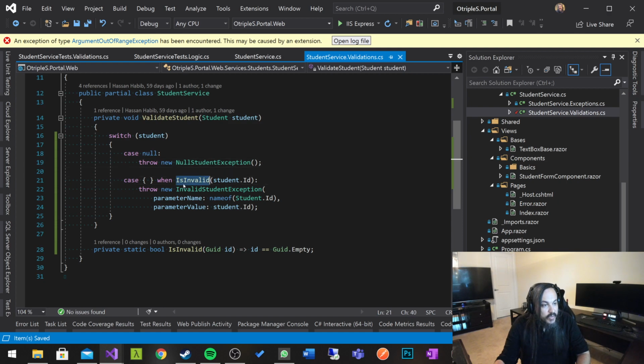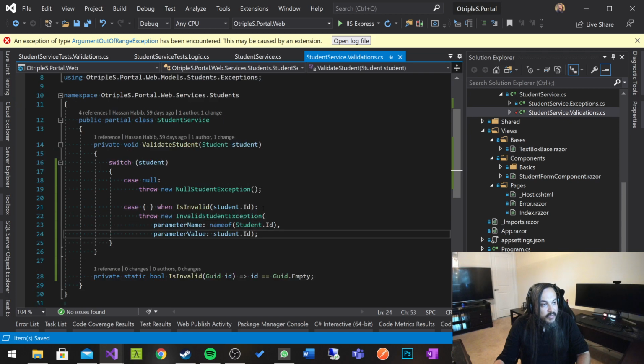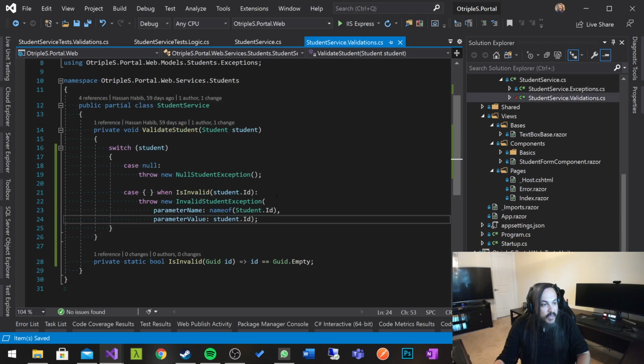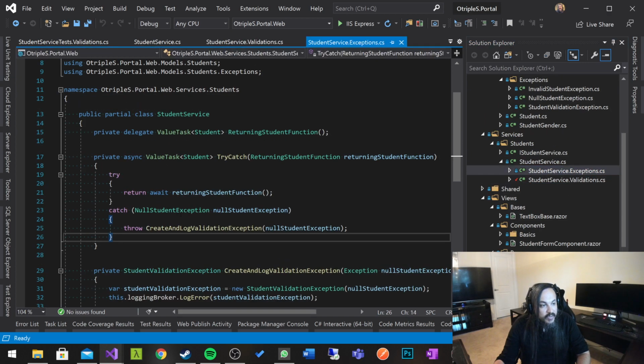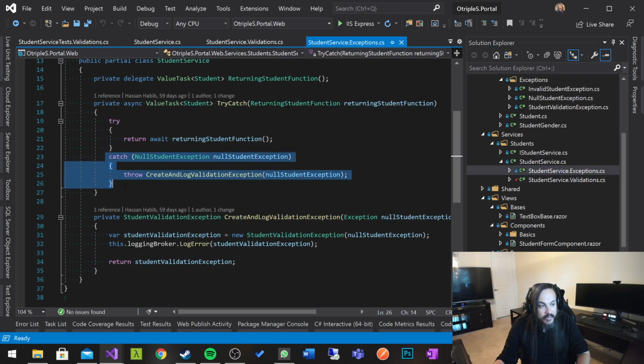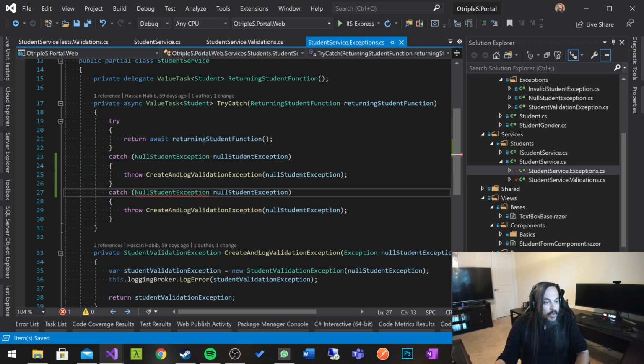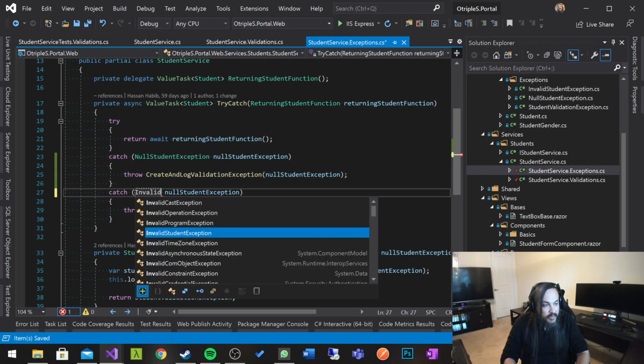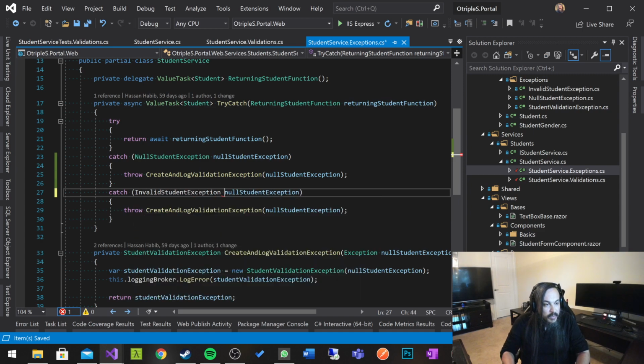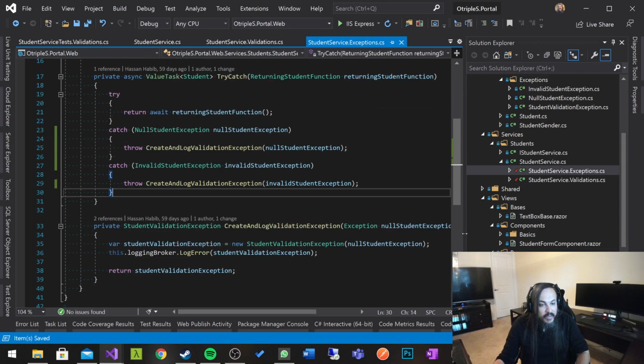All right, so this is invalid, and this is the case in here. This is great. This is fantastic. Now that we're throwing this exception, I need to go to my exception realm here and handle that. So I'm just going to copy this guy in here. Every time you get an invalid student exception, please wrap it up in invalid student exception and pass it down to create and log validation exception.